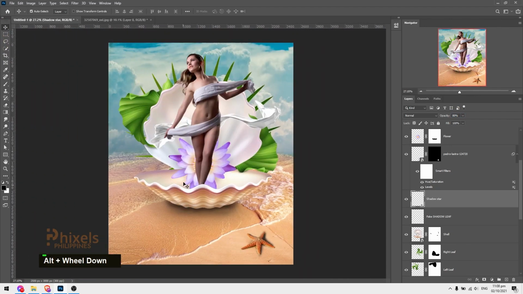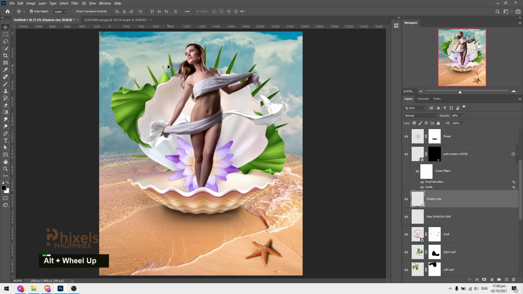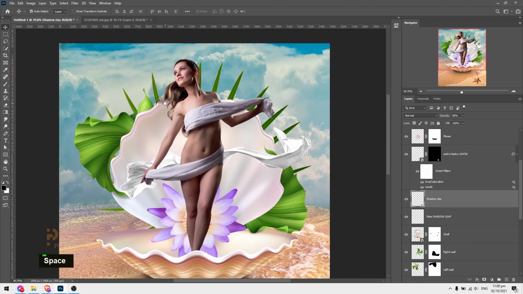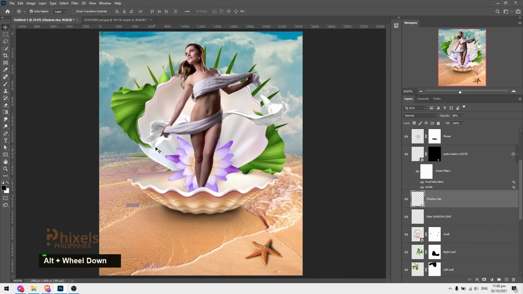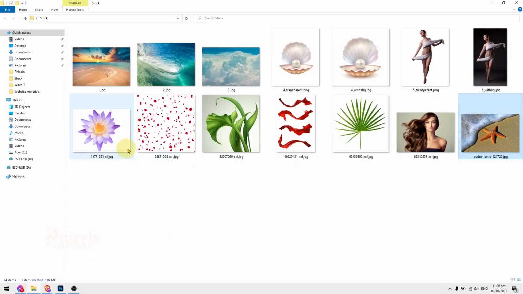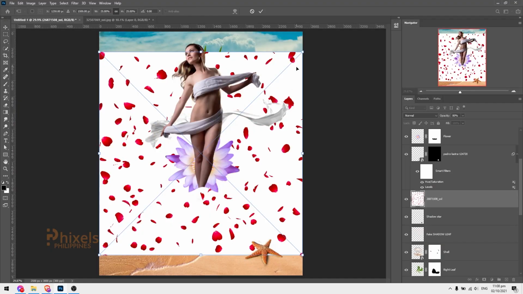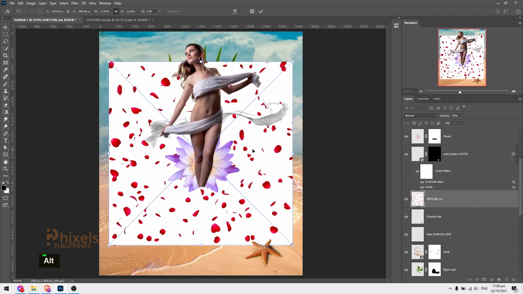And what else should we add? Do you think we are good to go? Do you think so? Is there something left for us to do? How about we add some petals? Because we have petals now. So let's add this petal right here. And basically, what we're going to do, guys, is we are just going to erase the white background.